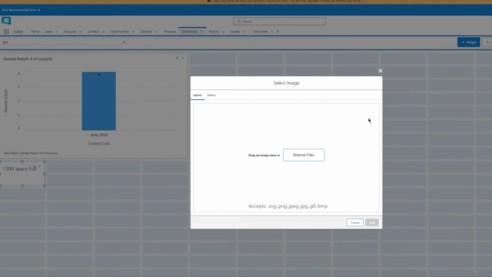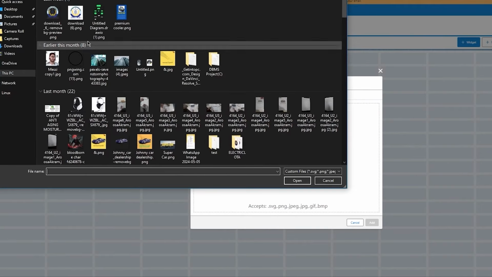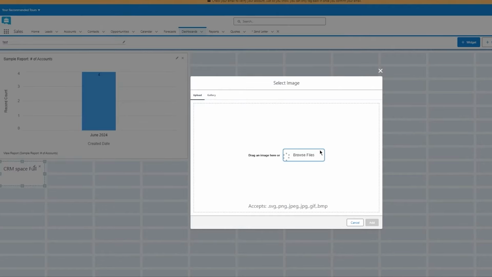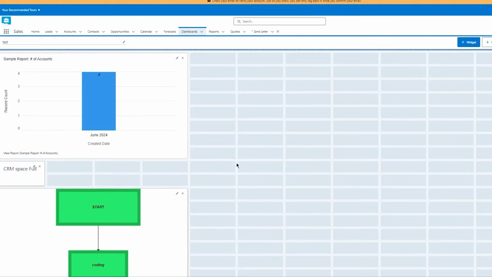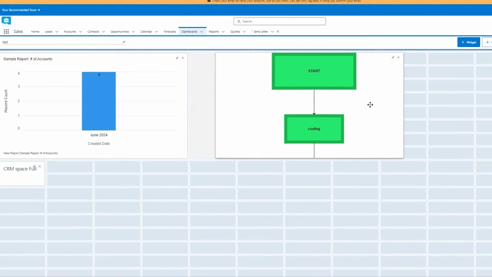Then you can go ahead and add images for yourselves as well. So let's say I'm going to go to browse files, and it opens up these images. Okay, so different images can be added. So let's say I want to add an image of a basic pipeline, or you could say pipeline chart that I created. So I'm going to click on add, and look at this. We have a whole pipeline chart.